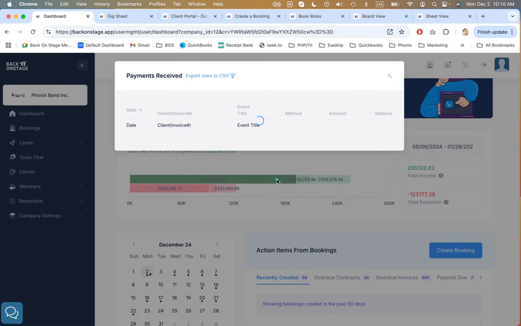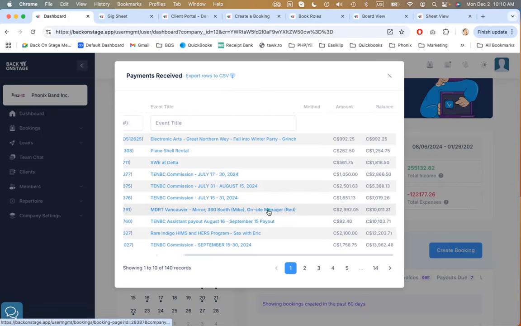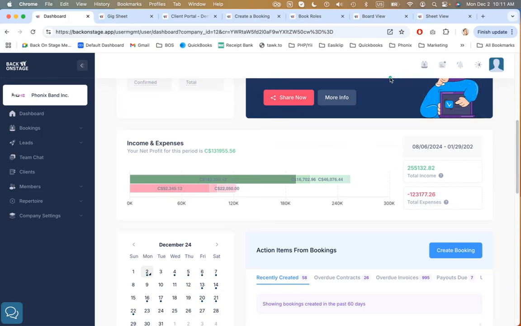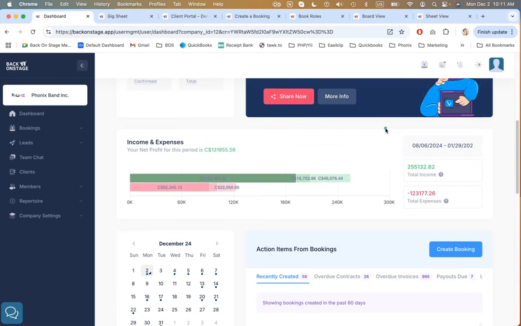And like I said, clicking on any of those will open up a nice little data table here, showing you all those transactions, which can all be exported to CSV should you need to do that for taxation or any reason like that.